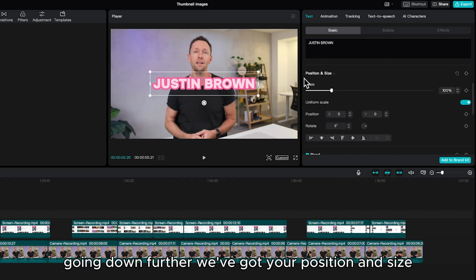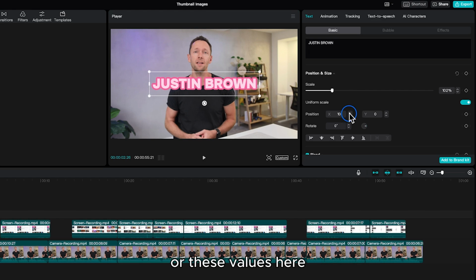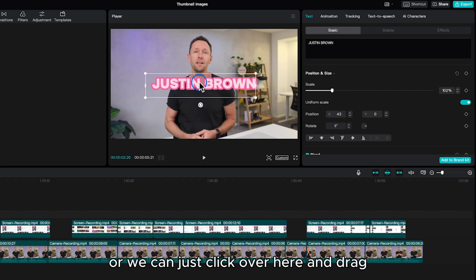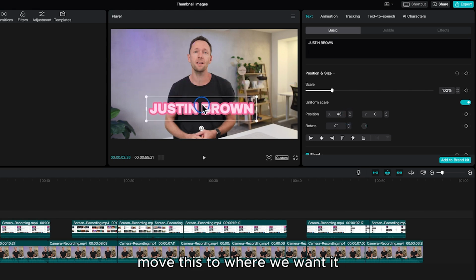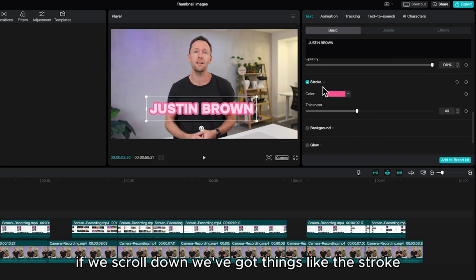Scrolling down further, we've got your position and size, so we can scale this up. We can control the position here using these sliders or these values here to have a lot of precision with how we're moving things around, or we can just click over here and drag, move this to where we want it. We can rotate, we can resize and everything from here. If we scroll down, we've got things like the stroke.